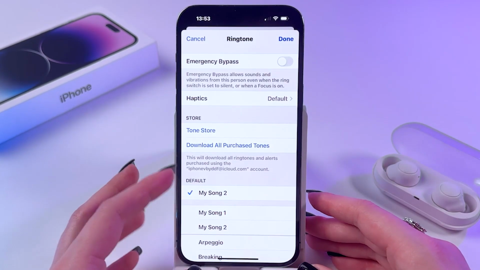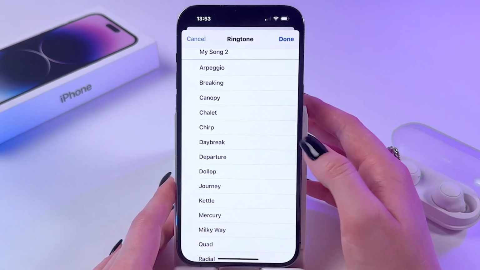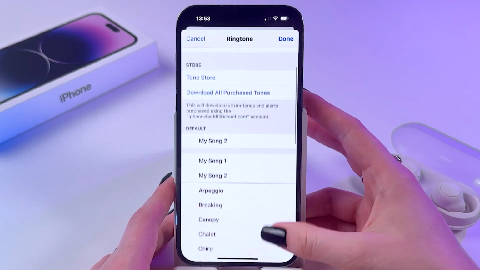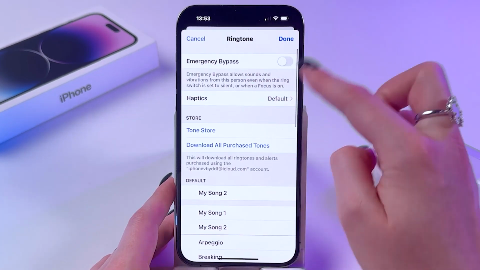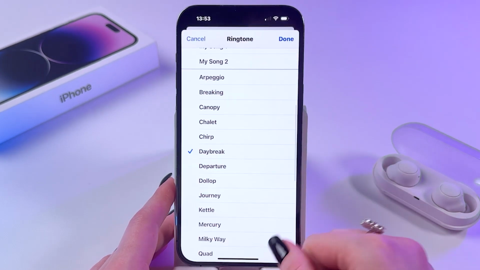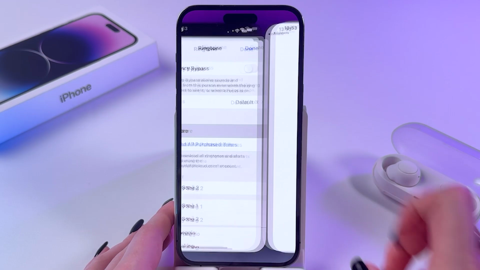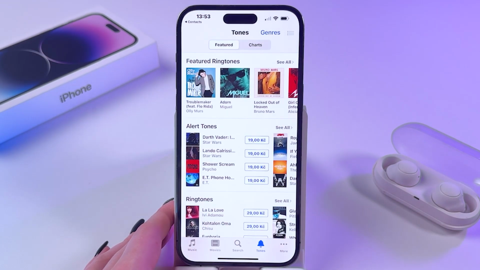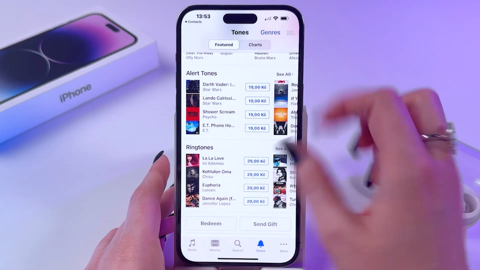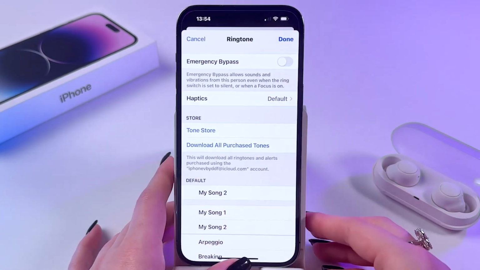And now from the default option, you can switch to any other from the list. For example, this one. And click Done to save changes. Also, if you want to set a custom ringtone, then you can go in Tone Store and here buy any song you want to, because here you'll see only non-free options.